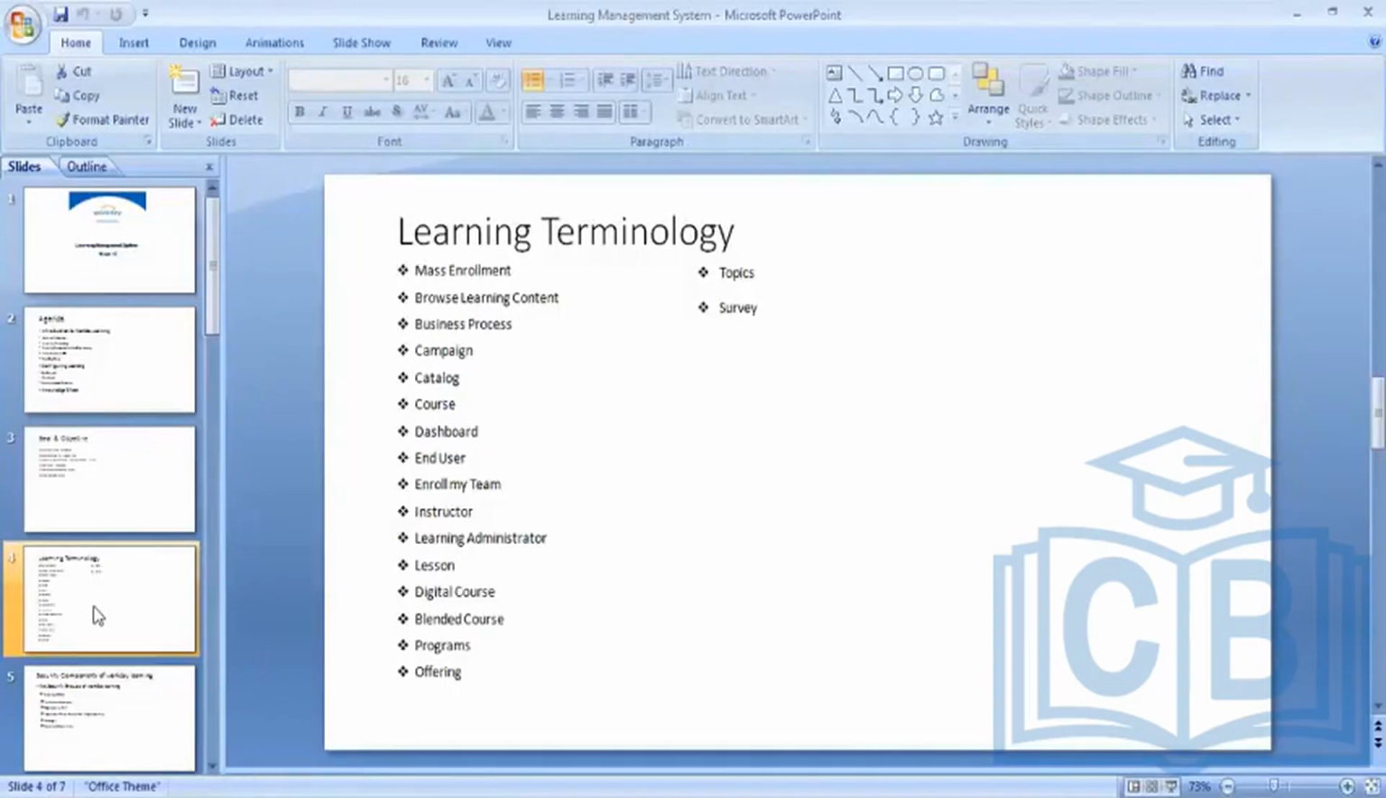And surveys, if you wanted to seek feedback from employees once they have completed the course, are such things that you'll be seeing. And a topic is nothing but an umbrella that will be holding lessons and courses. If you're creating any course, that course should be part of a topic.